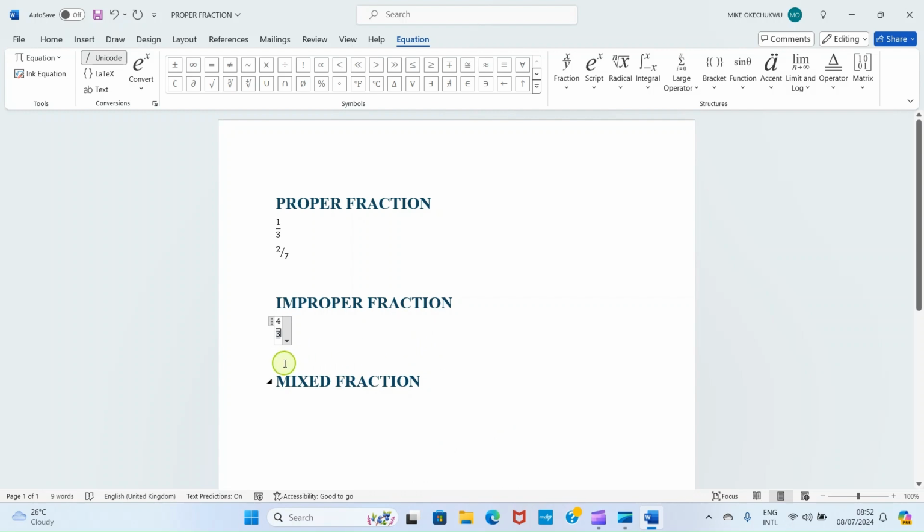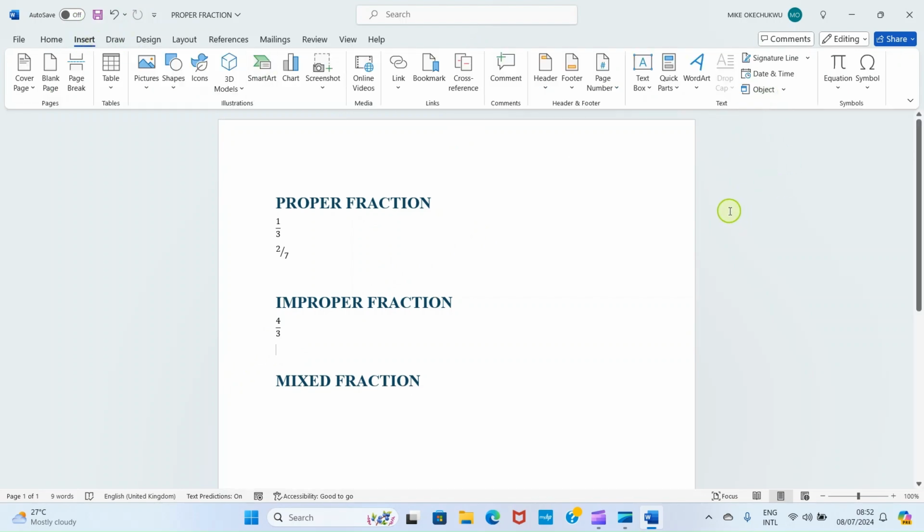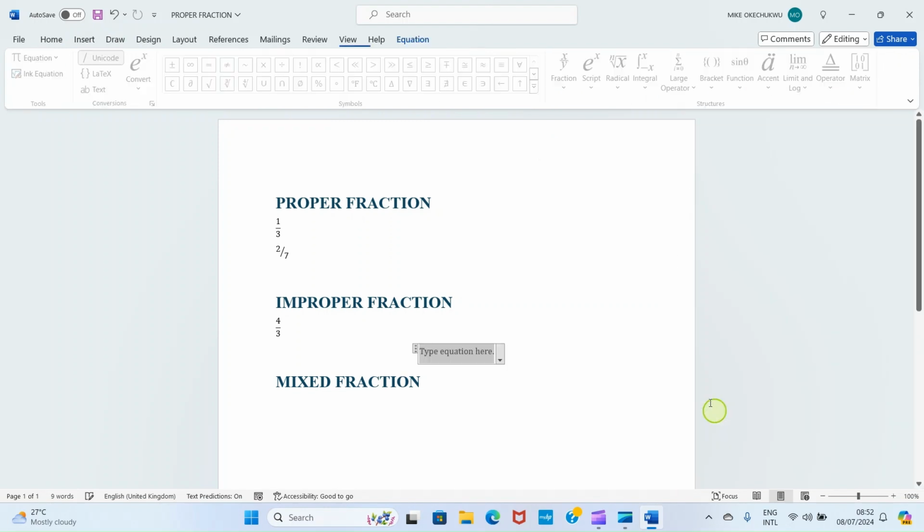There's no issue about that, okay? Then I'll click on that to have another type of it. And here, as usual, I'll click on the spot where I want to have the improper fraction. Then click on insert. Once you click on insert, you see some options. Click on equation. Then click on insert new equation.